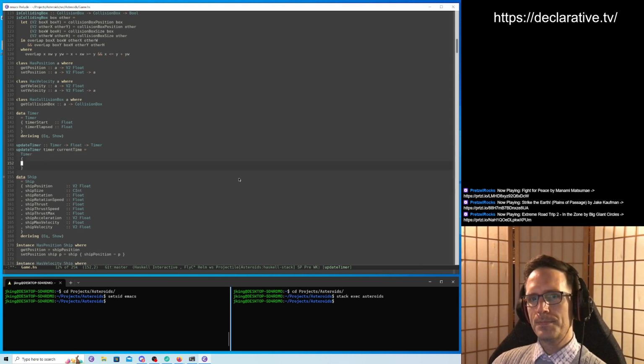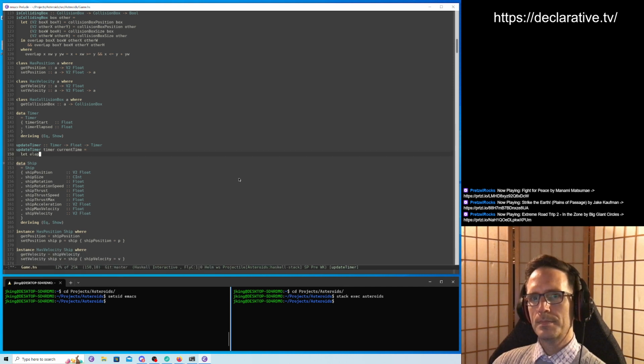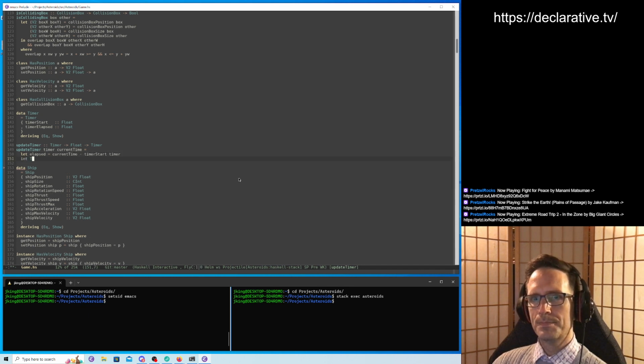We got a timer. And the next state of the timer will calculate the elapsed value. It'll be current time. No, sorry, timer start minus the current time and the difference with the timer start of the timer. And then we will return timer where timer elapsed is equal to elapsed.